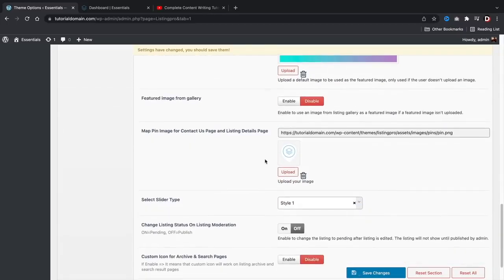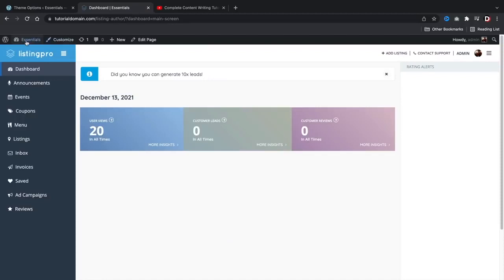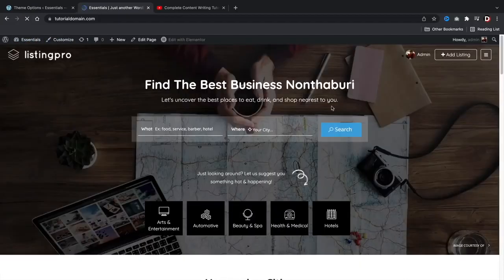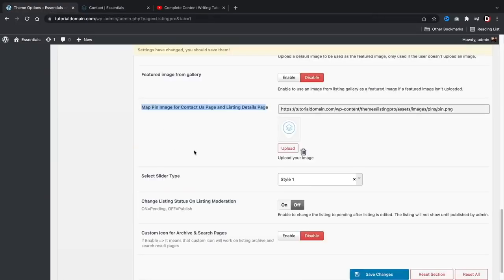And then here we have some other options like the map pin image for the contact us and listing page. This is the icon that will display at the contact page on the map section. So let's go over here to the contact, and there we go. Now you'll see that we have this little icon right there. So that's basically what that's referring to.